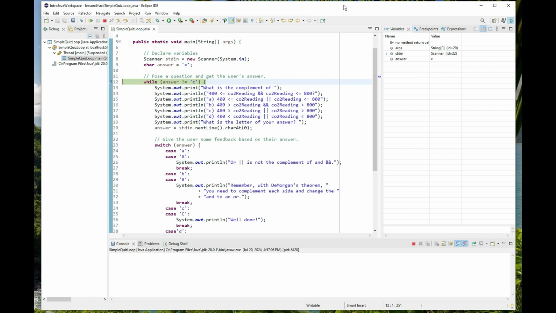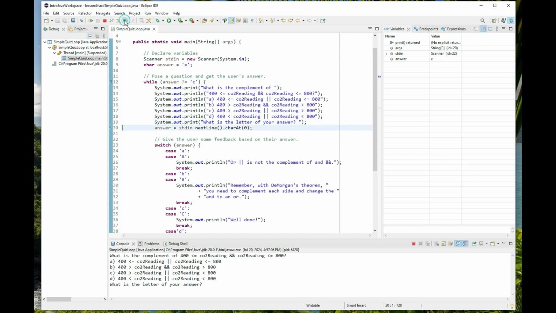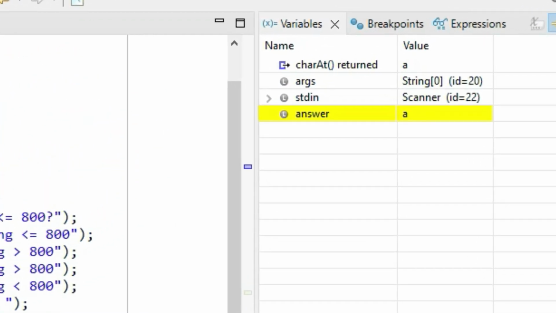I'll step over. And it's printing out the question. I'll keep stepping. Now it wants an answer. I'll type A at the prompt and press enter. And Eclipse highlights for us in the variables section that answer has changed. We can see it's A now, and we're at the switch.